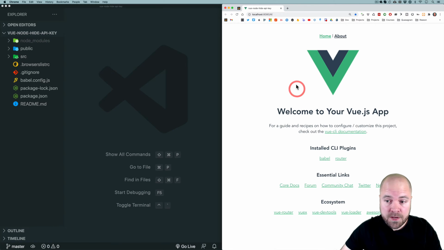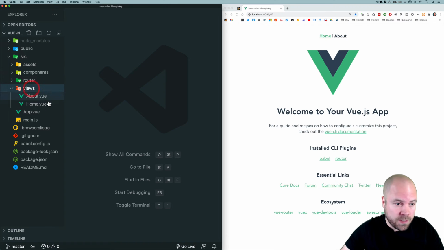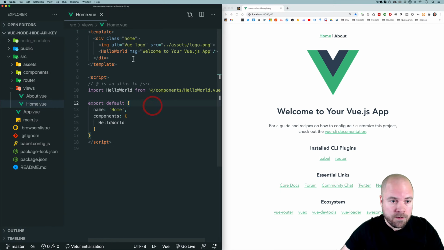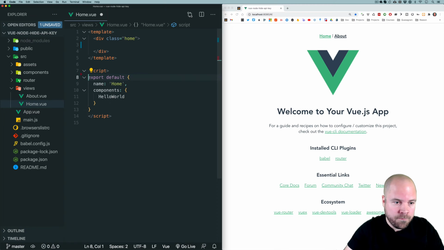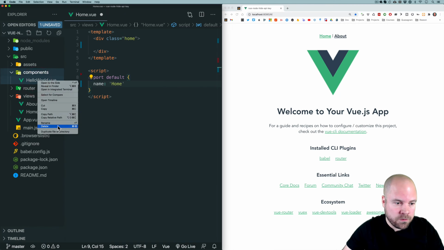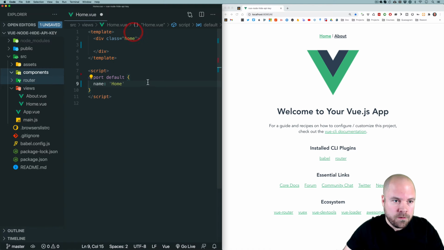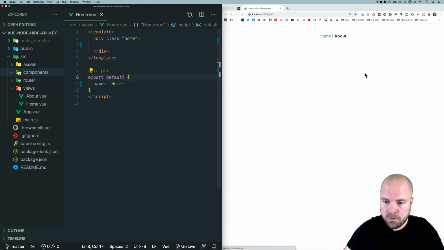Let's design a really basic weather app on this homepage. So I'm going to jump to source and views and home.view. I'm just going to remove everything inside this div with a class of home. So get rid of that. And I'll get rid of this hello world import. We don't need that. And we don't need this components object. And I'm going to jump into the components folder and delete the hello world component as well. And I'll save this home.view. And we now just have an empty page.